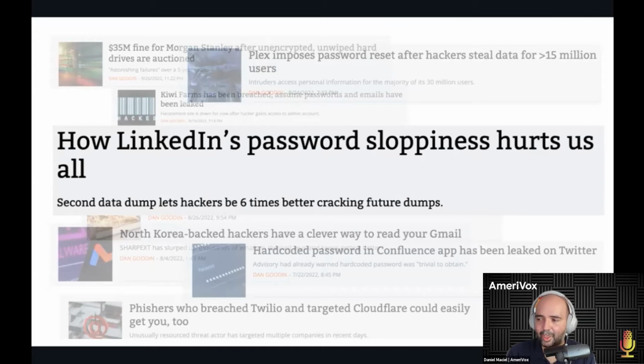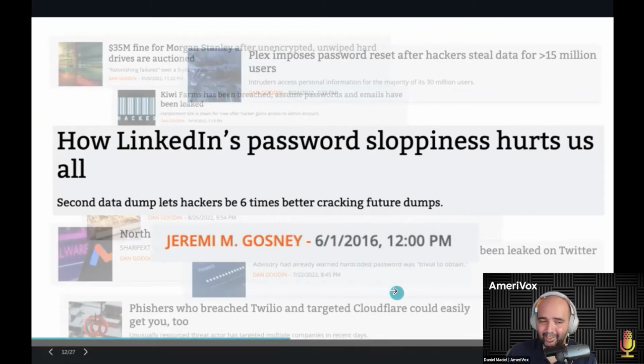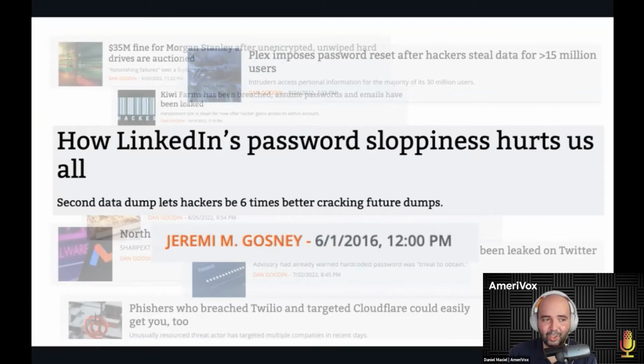And this guy was talking about how LinkedIn's password sloppiness hurts everybody. And he's already talking about what I'm telling you today. And he was talking about it in 2016. So 6 years ago, people were already saying, don't use little password systems. Don't use little rules for your password. People will guess them. If you get one password stolen, they will guess all of the others. And again, this was 6 years ago. Imagine how much worse things are today.